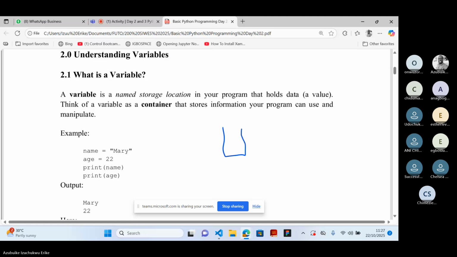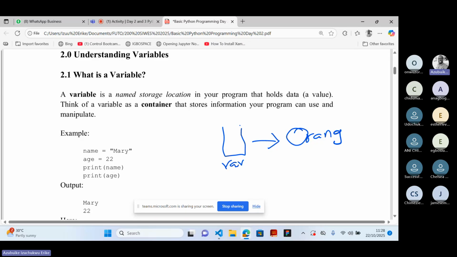Okay. This is a container, and this is the variable we are talking about. So if I store an orange into this container, then I can call this container orange. I can say that this is a container of orange. So it's a storage location that holds a value, and that value is the data that it holds.